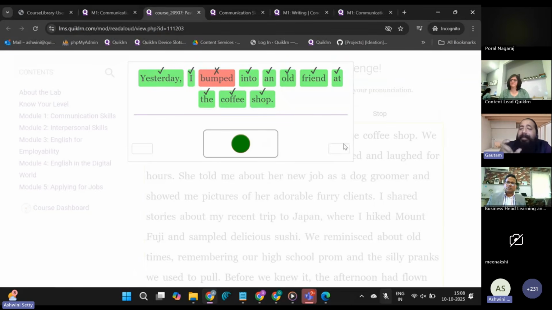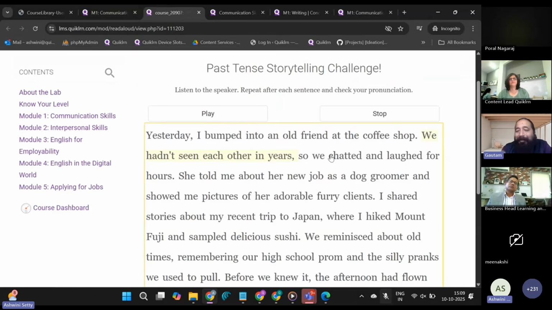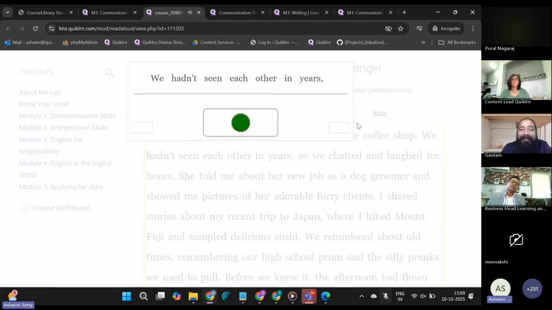So that's the first level, the practice mode or the assisted mode. Let's call it the assisted mode. We can move to the next part.